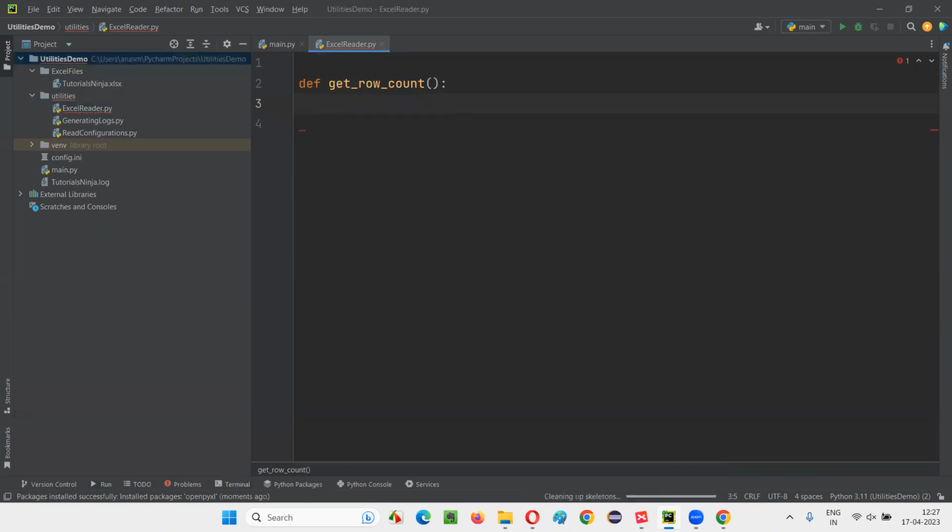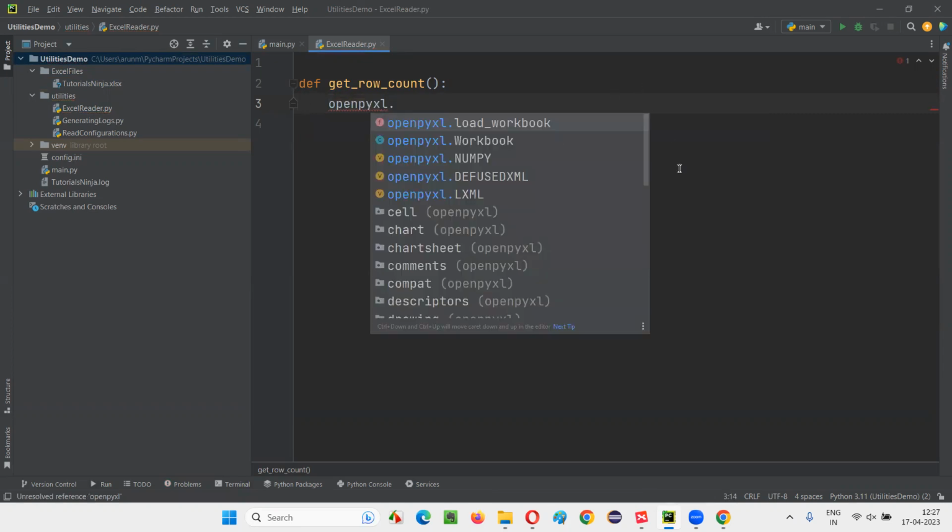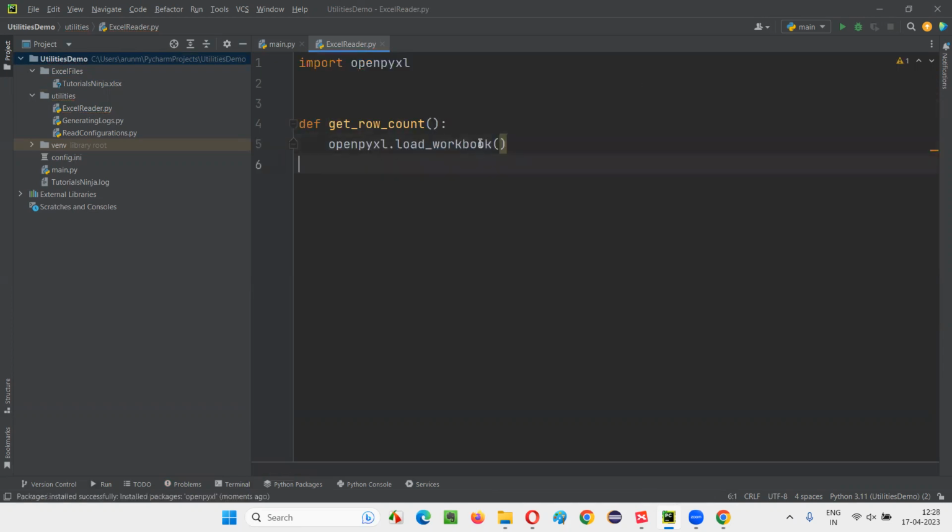So what I will do now is I'll just write openpyxl. I'm using the openpyxl library and simply say dot load_workbook. And in load_workbook, what do you have to give? We have to give the path of the Excel file. Instead of giving the path here, I'll pass the path while calling this reusable utility method. That path I'll pass it here. It will return the workbook.